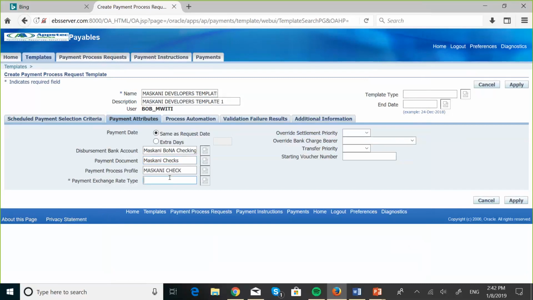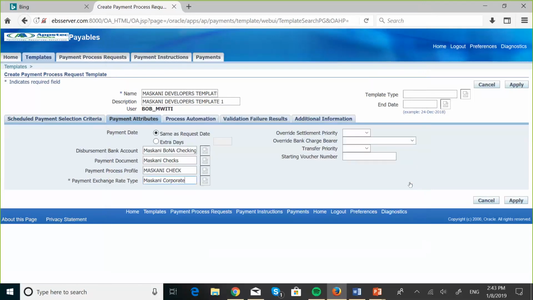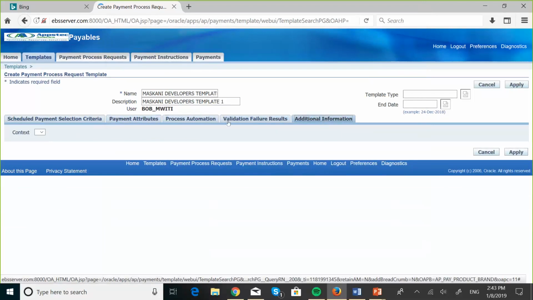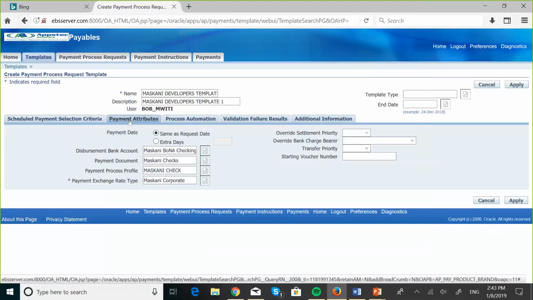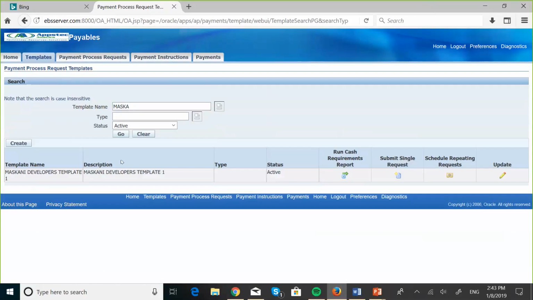And of course, we have to enter the payment exchange rate. That's all the mandatory information that we require for our template to work. So if you have created a template, given the name and selected these various criteria and payment attributes, then you can select apply. Payment process request template, the Maskani developers template 1 has been created. So there is our template.